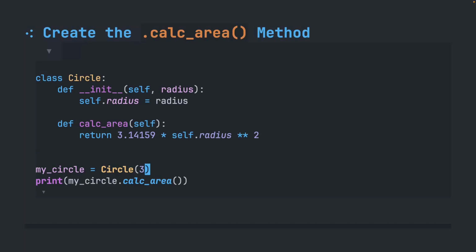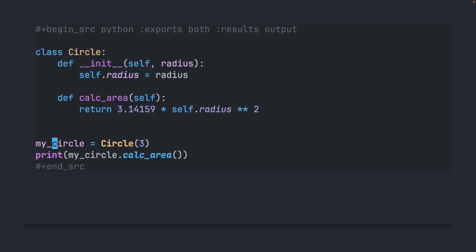And then down here, I no longer have to repeat that code over and over again. I just access the method by doing the label of my circle, the period or the dot, and then the name, which is calc area. And if we take a look at that, you can see right there, we have the area.